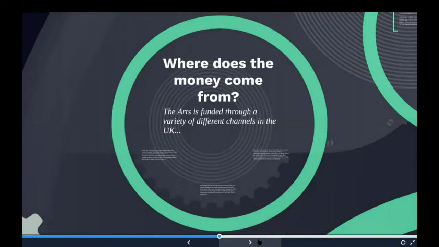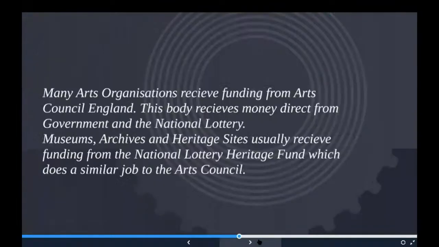So many arts organisations receive funding from Arts Council England, and this is the body that looks after the arts sector in England. There are separate ones for Wales, Scotland and Northern Ireland. That body receives money, some directly from the government and some from the National Lottery. Museums, archives and heritage sites usually receive funding from a separate fund, which is called the National Lottery Heritage Fund, and they do a very similar job to the Arts Council.